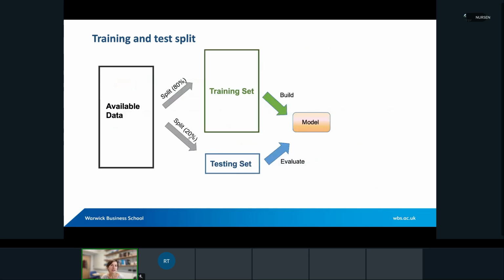So this is kind of another illustration. Generally, we can split it based on an 80-20% distribution. In most of the literature, you can see 70%, 30%. So how do you define which one to use? It depends on the data size. The reason we allocate more data to training is that the model learns better.